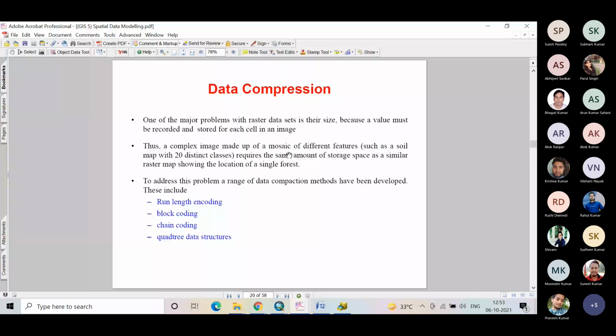There are 4 methods of compression: run length encoding, block encoding, chain encoding, and quad-tree data structure. These are 4 different types of data compression techniques. We will cover this data compression in the next lecture session. Okay. So on Friday, we will have a lecture from 11 o'clock. So we will cover this topic of raster data compression over there.